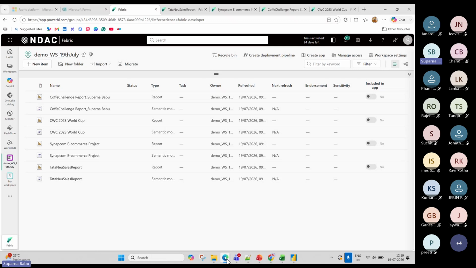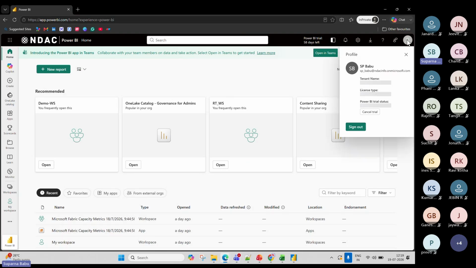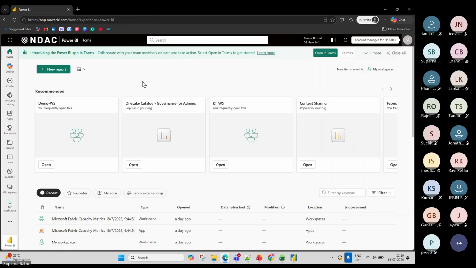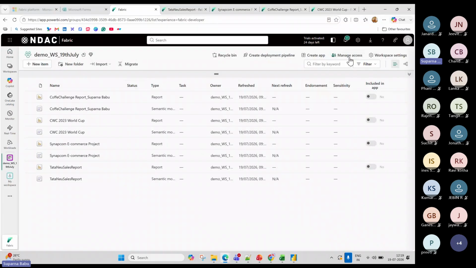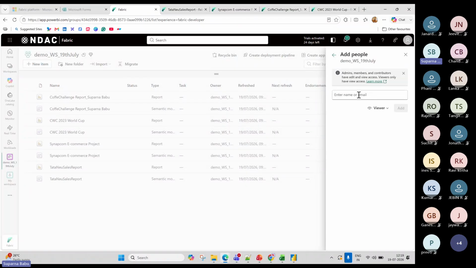Now there is one more tab I opened, which is in incognito mode. Here you can see I logged in with one more account, which is SP Babu. Please keep in mind that this is SP Babu in incognito mode. First, let me give access to him. Who is SP Babu? Now let's go here, add people, SP underscore.